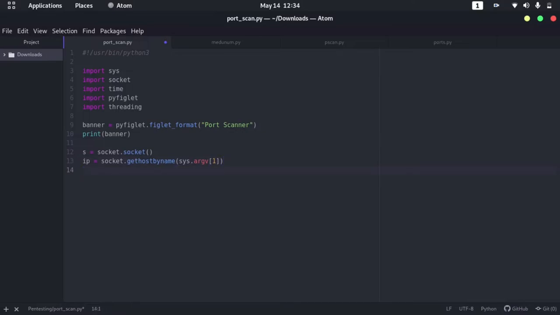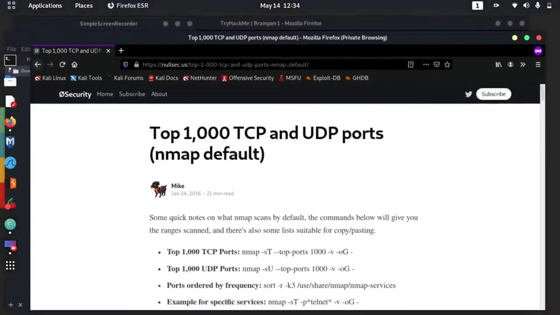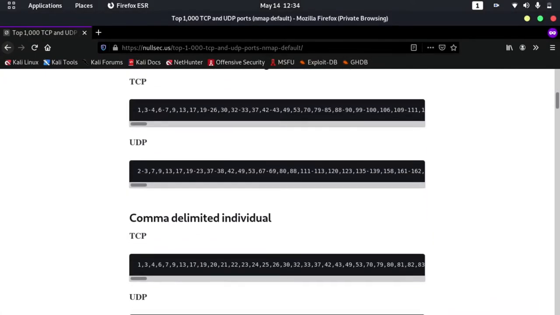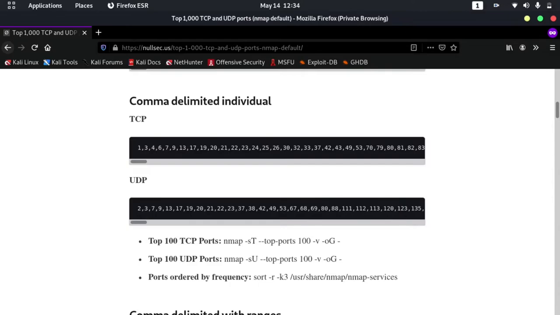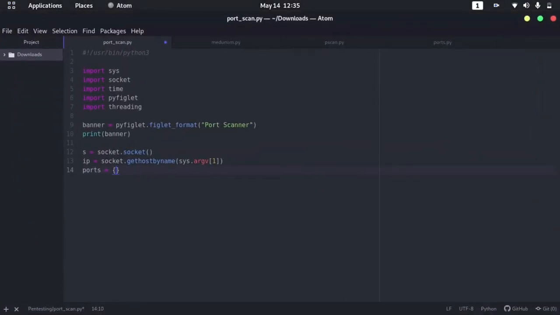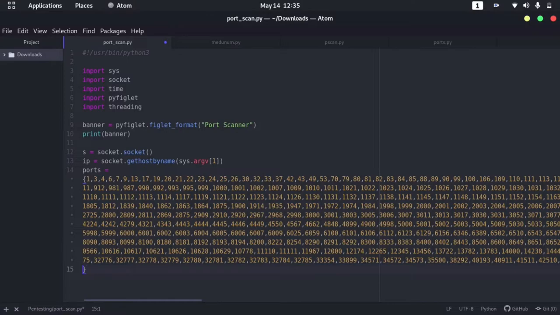Now we need to declare another variable, ports, and it's basically a list in which we will provide the top 1000 common TCP ports. So I'm going to give the link of this website in the description, and you can just scroll down and copy all of the TCP ports and paste it inside the ports list. So here we go, looks great.